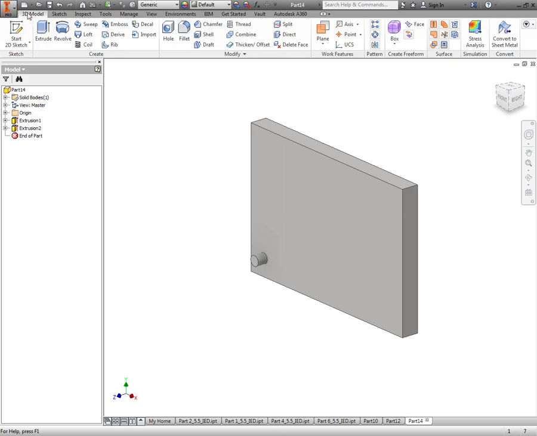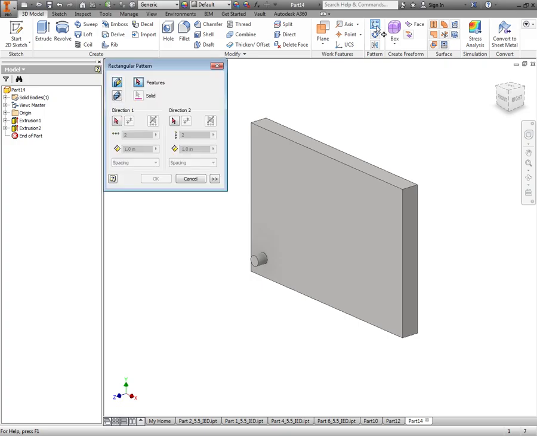Now, under the 3D model tab, because I already have a 3D shape there, I'm going to hit rectangular pattern. I need to click on my feature. So I clicked on my feature, and now I have to pick a direction. Direction 1, let's have it be this. Direction 2 is going to be up and down.